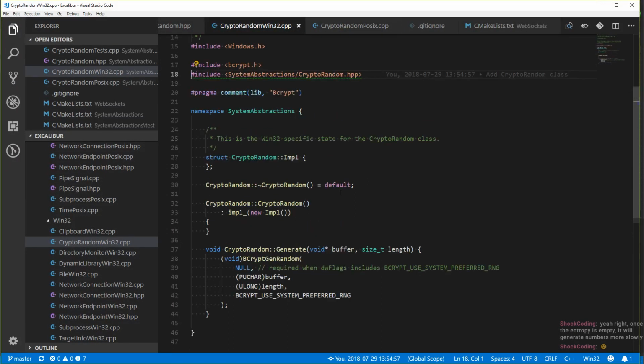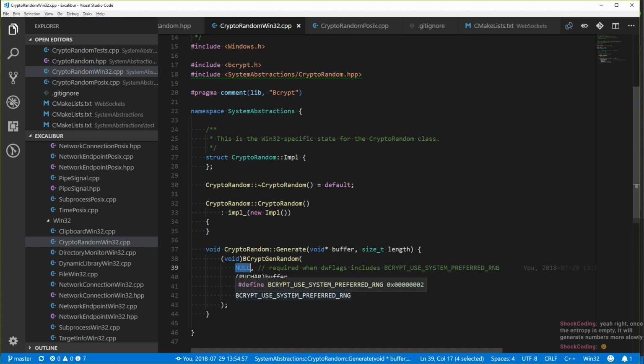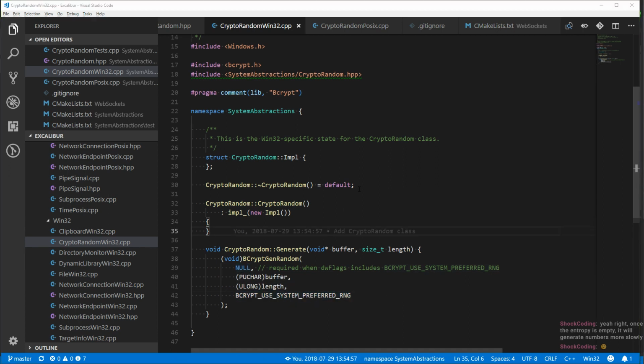And if you're on Windows, you've got to include bcrypt, and then you have to link with the bcrypt library, and you use this preferred RNG. If you have a specific one, you pass its handle there, and you make the flag 0. Okay.